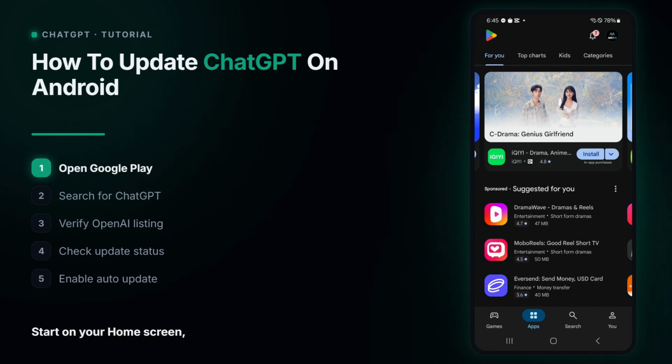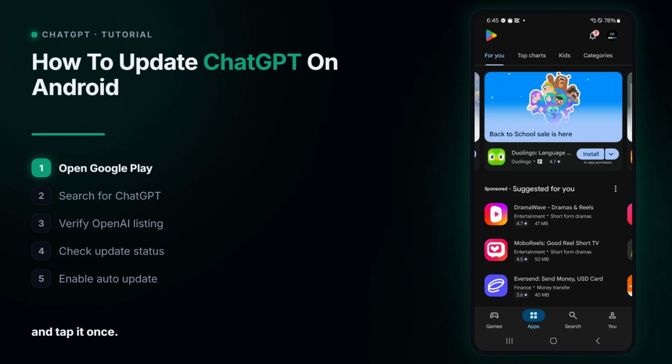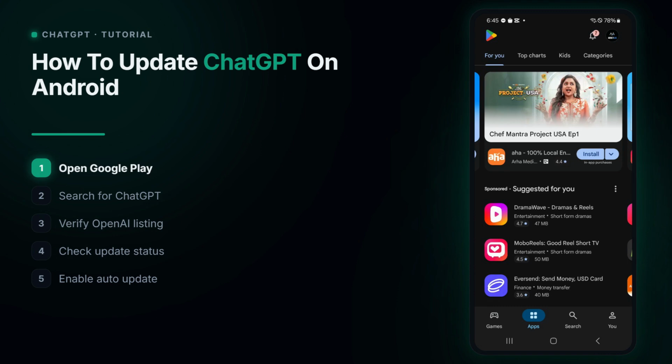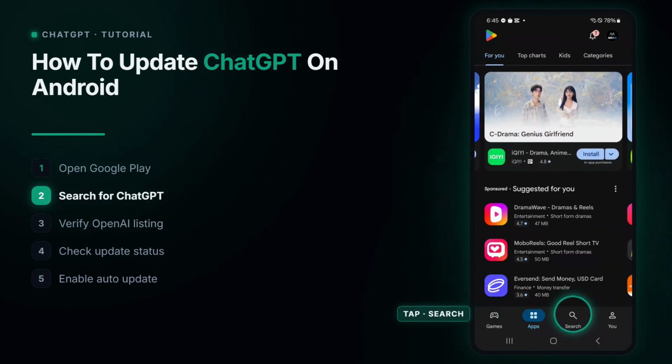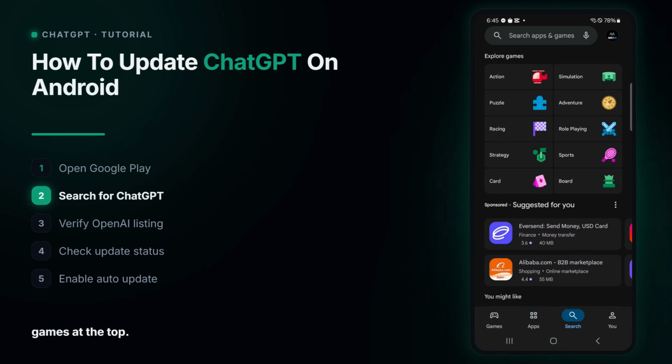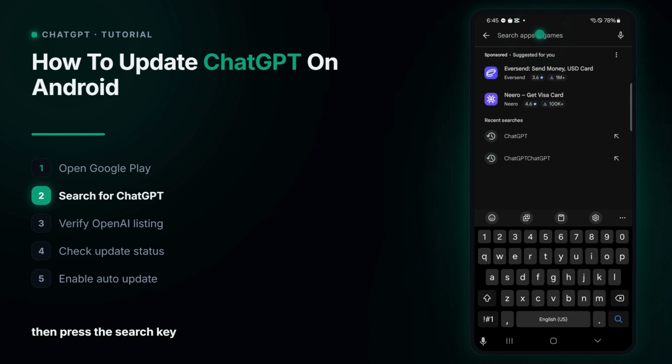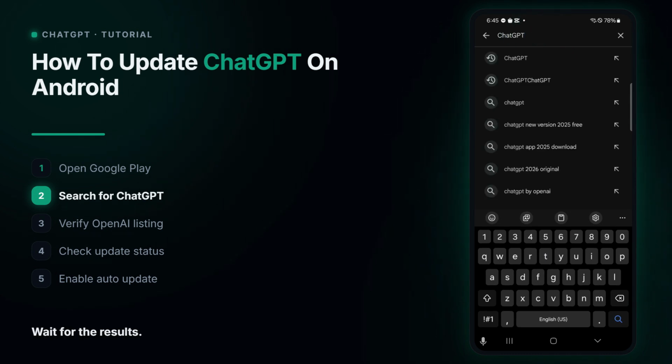Start on your home screen, find the Play Store icon, and tap it once. Give Google Play a moment to open before moving to the search step. Inside Google Play, look along the bottom navigation and tap Search. Now tap Search Apps and Games at the top. Type ChatGPT exactly, then press the search key on the keyboard.